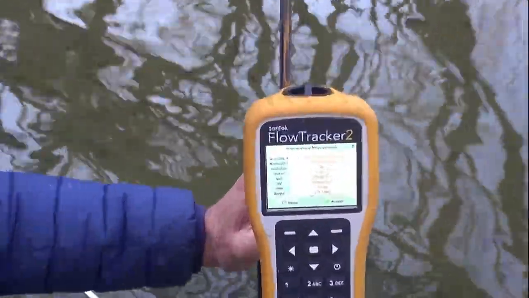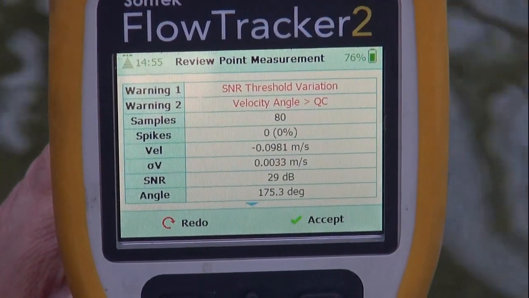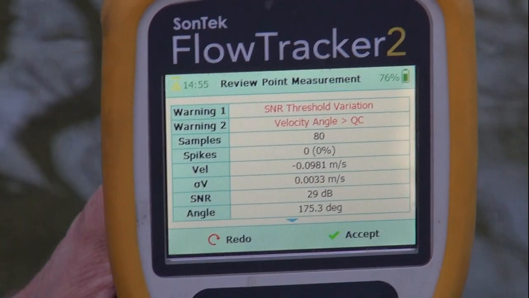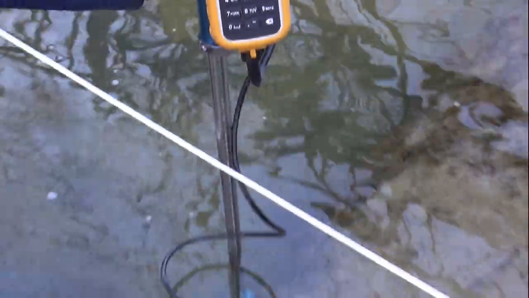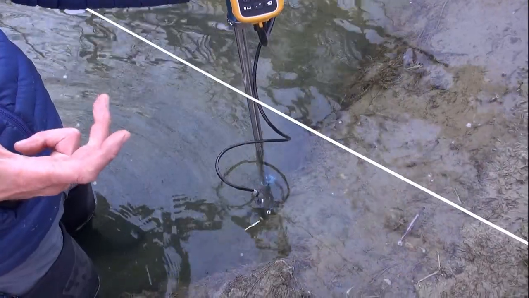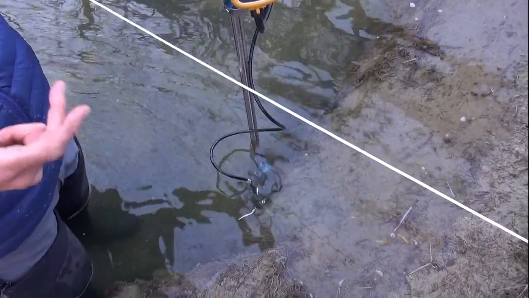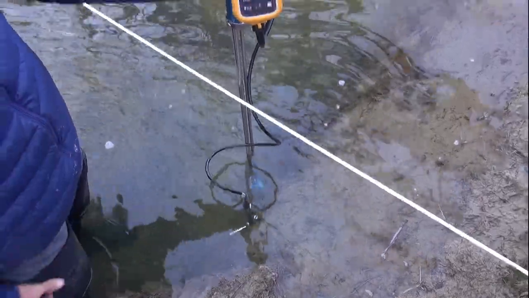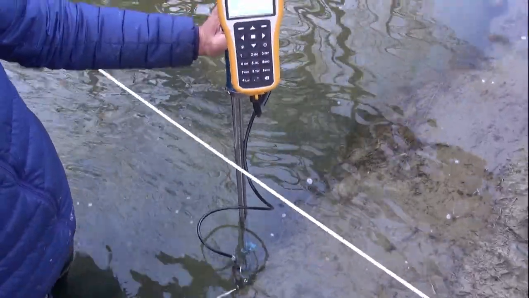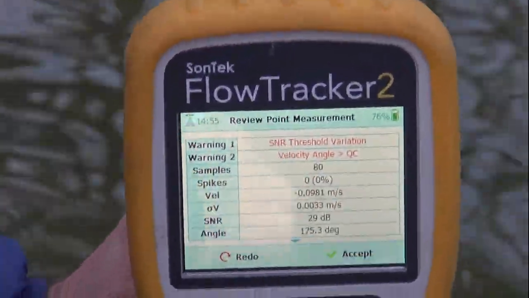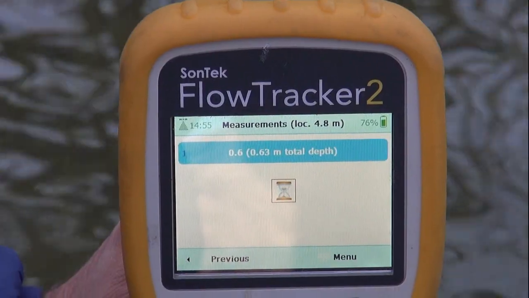And our second warning is telling us that the velocity angle is greater than the QC setting. While we've told it we're going to flip the velocity around to be positive, the instrument doesn't know that it needs to flip the angles as well. So it thinks that the angle is far greater than it is, so we can ignore that warning. I'm happy to accept these warnings and move on to the next station.